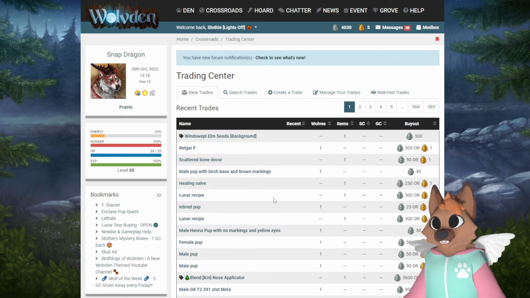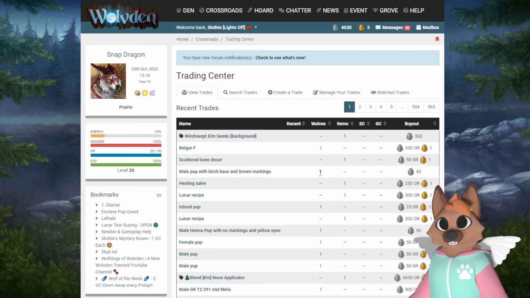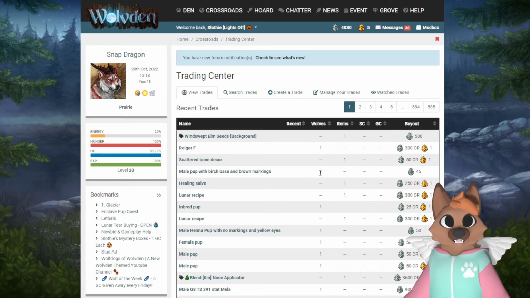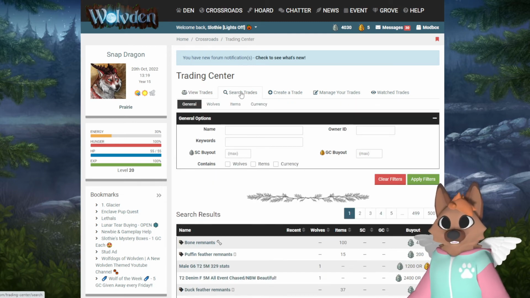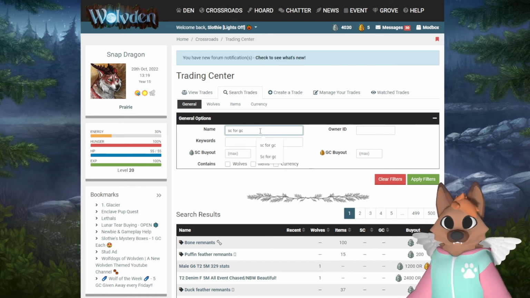Finally, I'm going to show you how to switch your SC into GCs. When you're leveling up at first, you'll probably have a lot more silver cones than you will gold cones. And there's a few ways to flip them. I click Search Trades. You want to type SC for GC. The order doesn't matter. You could also do GC for SC.